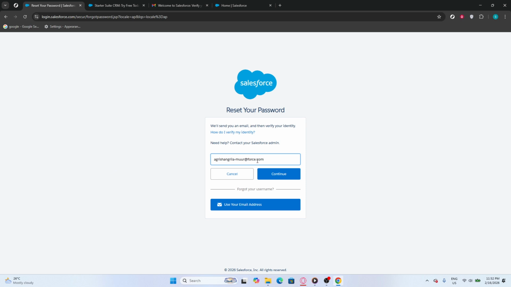After clicking on forgot your password, you will be directed to a new page. Here, look for the button that says reset your password and click on it. This action will guide you to the next step in recovering your account.